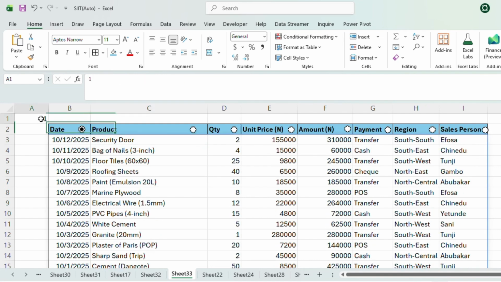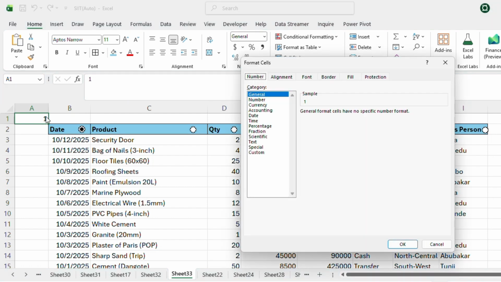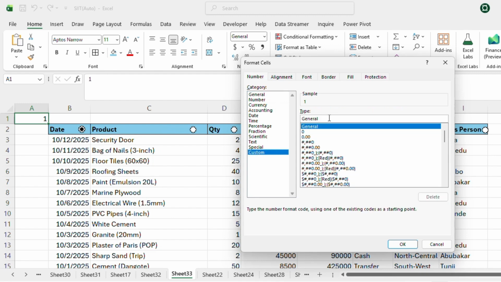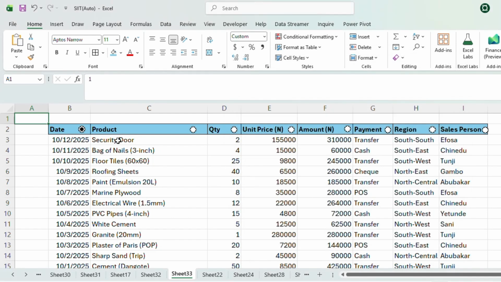Now to do a bit of housekeeping and cleaning up, select cell A1, press Ctrl+1 on your keyboard. Make sure you're on the Number tab. Go to Custom under Category and change this type to 3 semicolons, and click on OK. And there you go. Job complete. That's it.